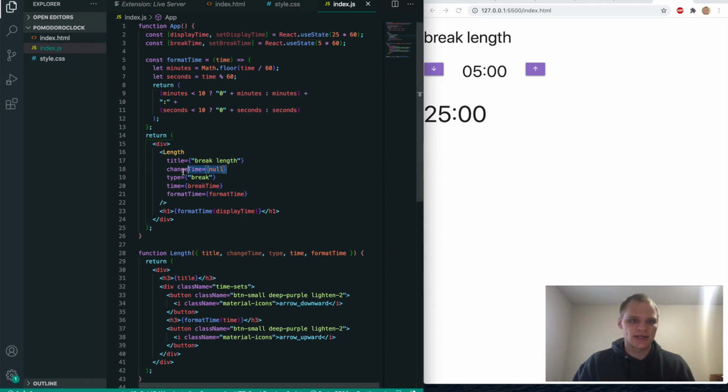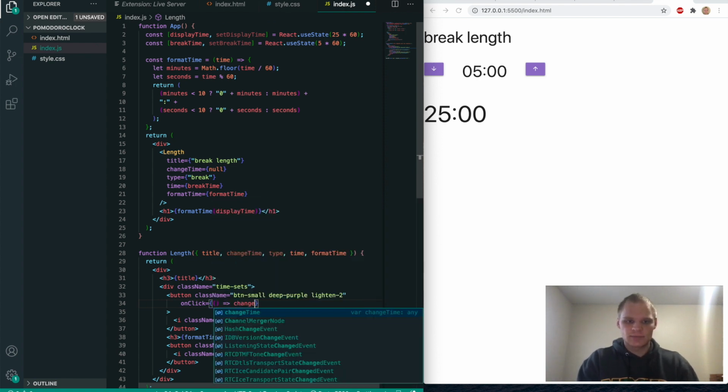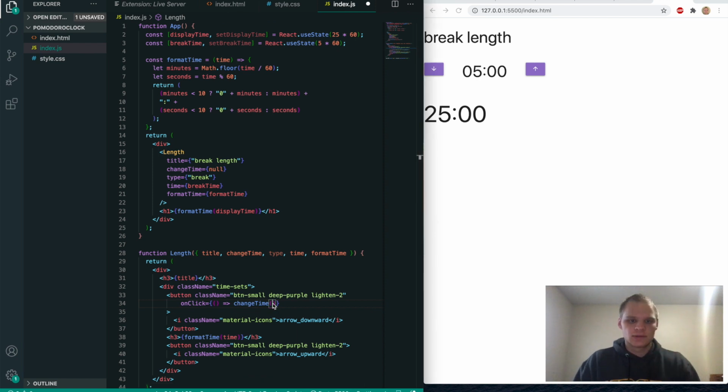Now this change time is null right now, but we actually want to use that inside of our buttons on click. So inside of our button, we'll add an on click handler that will trigger change time. So we'll do an arrow function of change time, and we're going to pass in some parameters to it. The parameter we'll set for the down arrow will be -60 for -60 seconds, and then the type so that we know what we're dealing with.